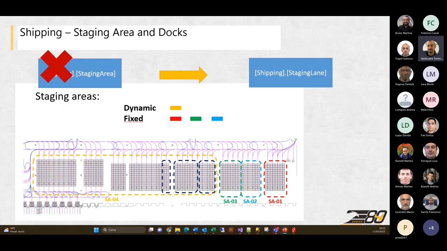and the membership of this location to a zone or an area is no more written inside a shipping staging area table or shipping staging store location, basically, but it depends on the hierarchy of the location itself.